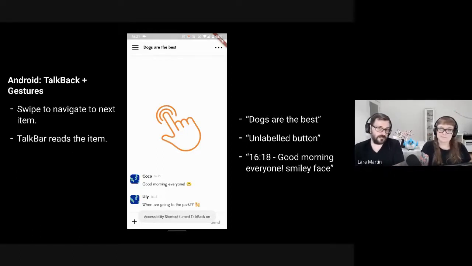When using Android TalkBack, you can also use it with gestures. And this is the same as before, but we navigate between items using swipe action across the screen. And then when TalkBack reads back the item, you can activate it by double tapping. And we can expect that a lot of users who are using TalkBack are also using it this way.